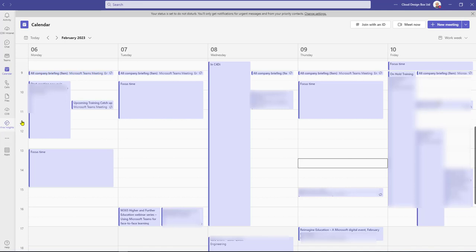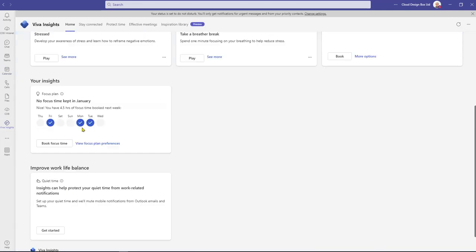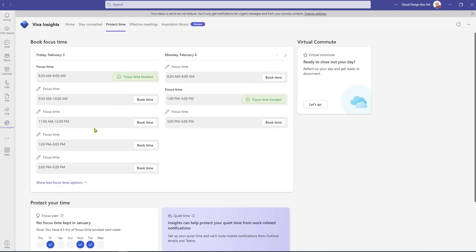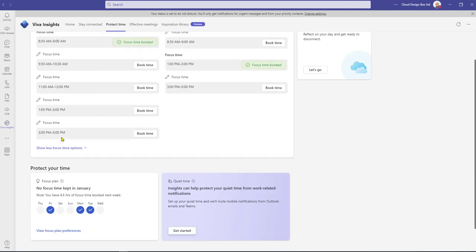Let's drop back into Viva Insights. From here, as you can see, the plan has now changed. It now tells me the dates that I've got time booked in. This is for Friday, Monday, and Tuesday of next week. I can click Book Focus Time. That will then give me the opportunity to book ad hoc time like we did earlier on, so I can squeeze some time in if I wish.